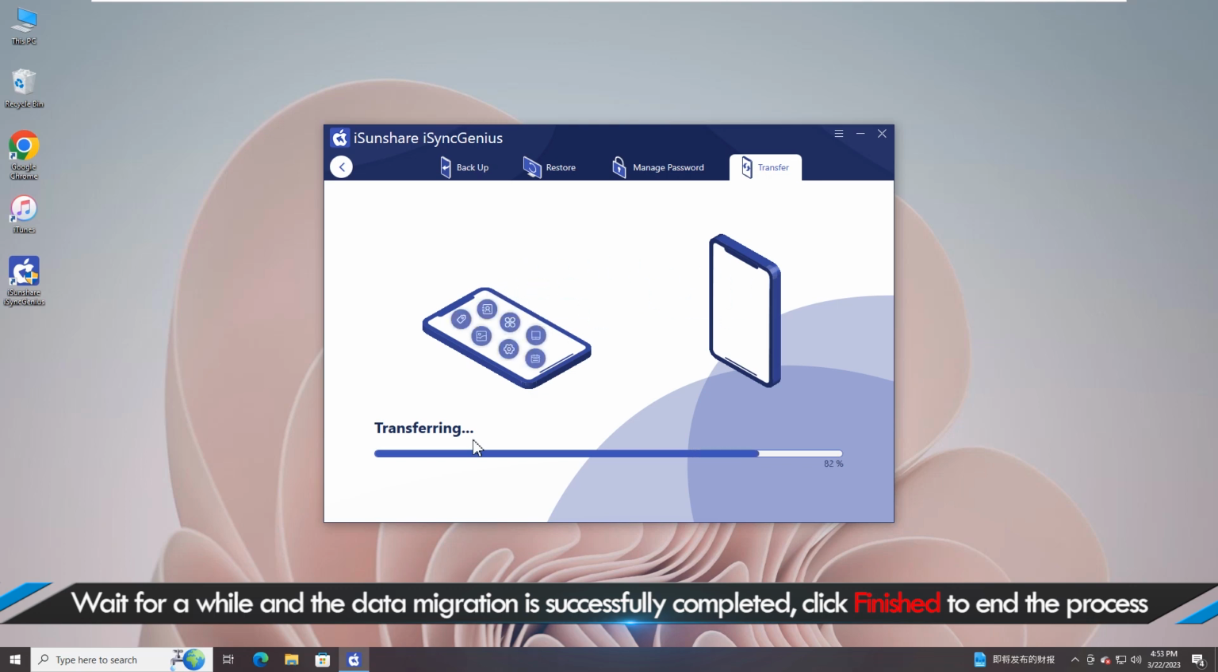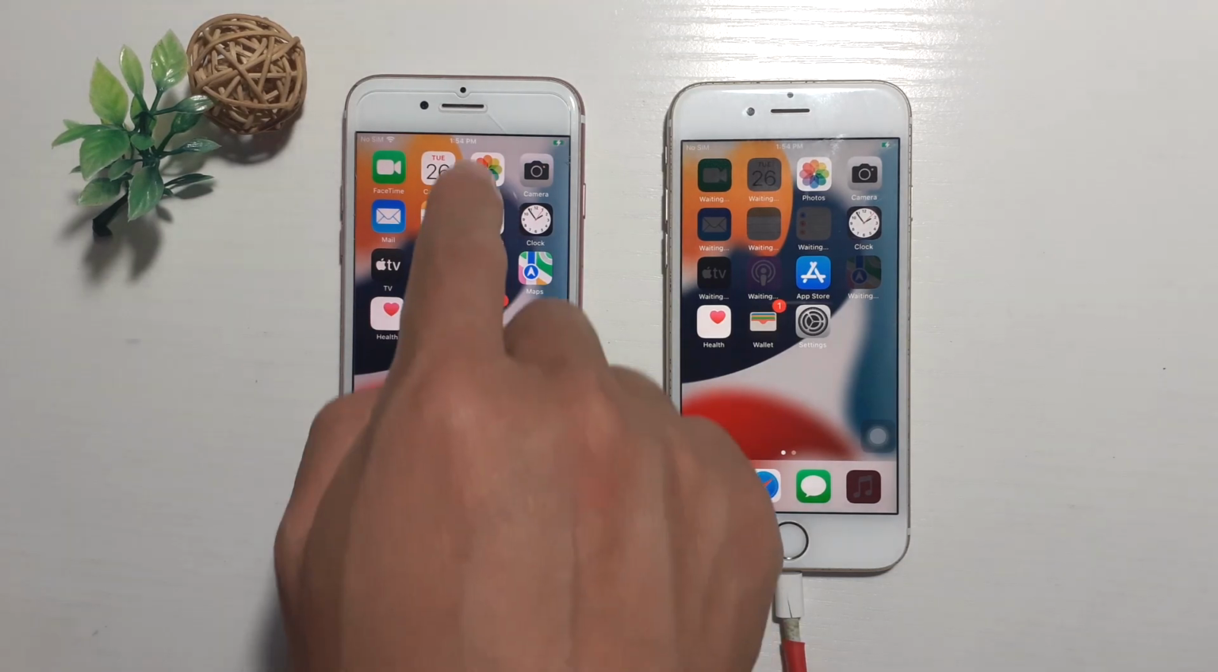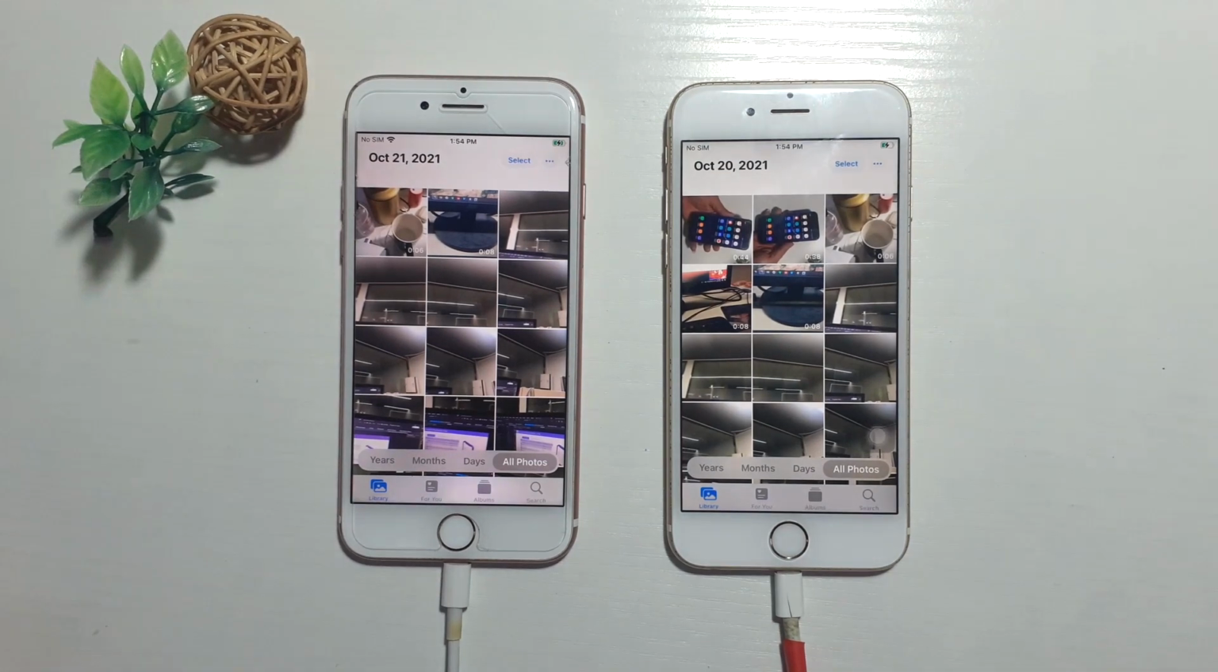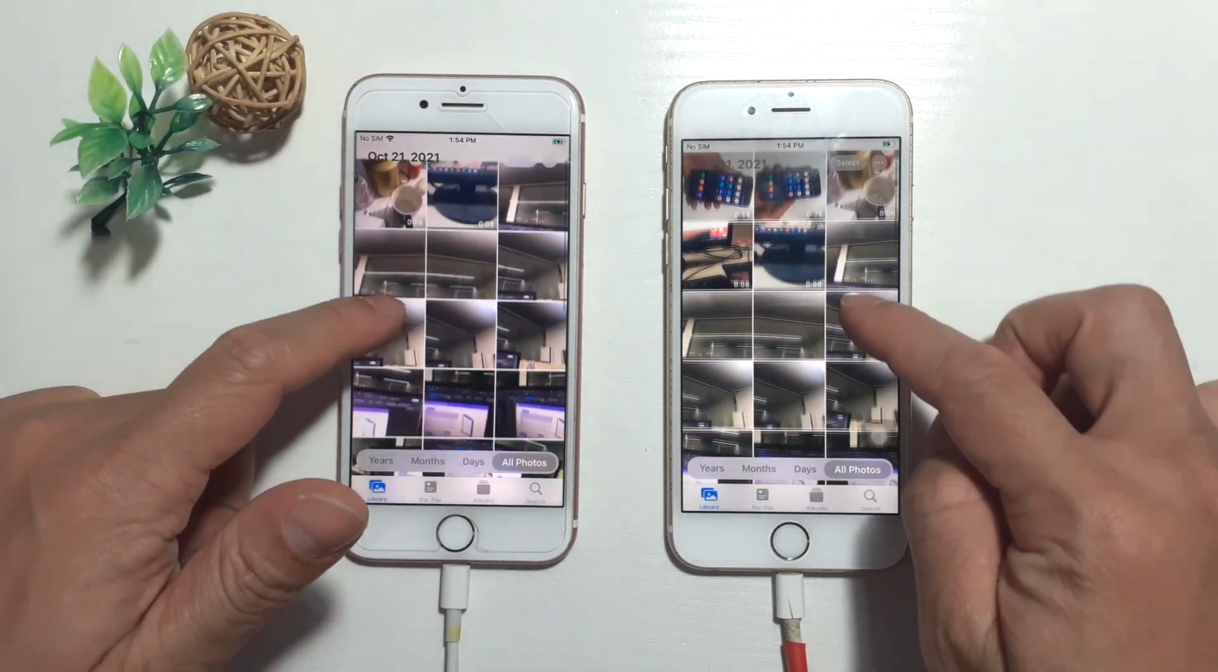Wait for a while and the data migration is successfully completed. Click Finish to end the process. Then it is done and you have successfully transferred all your data from the old iPhone to the new iPhone, and you can access it to check if all your iPhone data is still there.